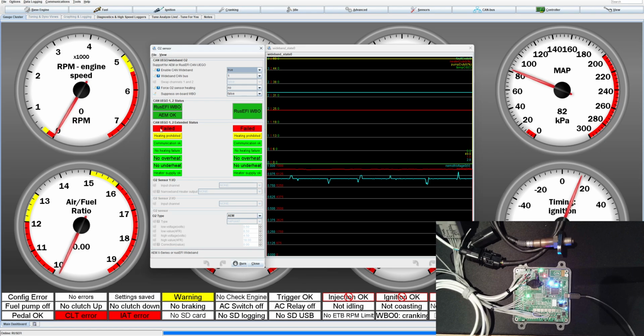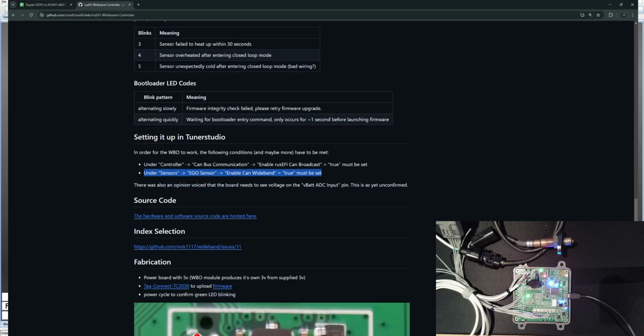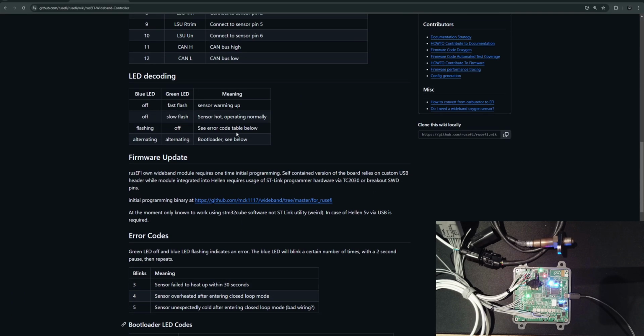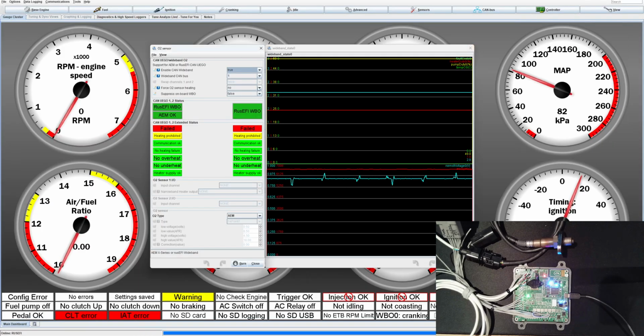So it should go through and do the heating process, and then it will stabilize and we'll get, I think it is a green steady slow flash would be sensor hot operating normally. So that's what we're looking for. All right, so let's go ahead and do it. So we're gonna go to yes and then burn. Right here you can see we've already got some stuff coming on the log, and there's the heater duty cycle.